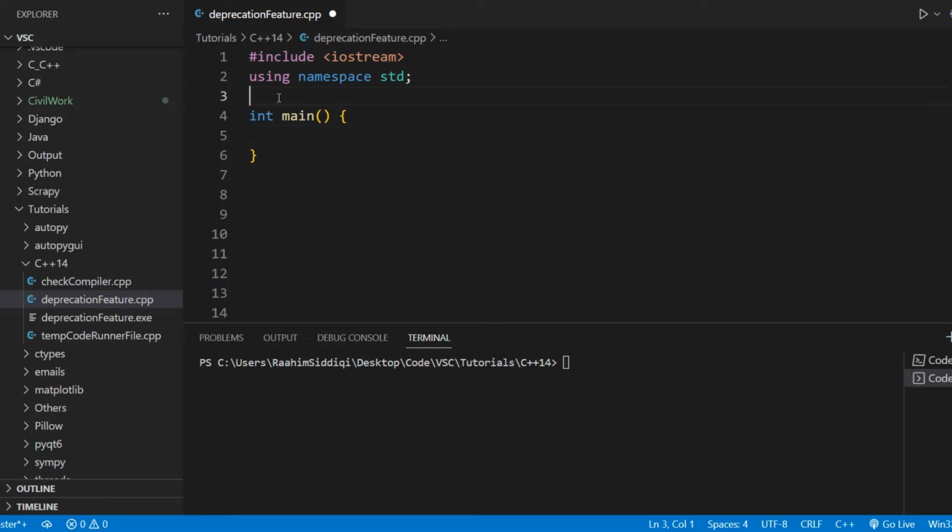So we can either mark a function as deprecated, we can mark a class as deprecated, we can mark a method within a class as deprecated, we can even mark a function parameter as deprecated. Also, that's kind of useless. There's not much point in doing that. We can mark enums as deprecated as well, and probably structs as well. Okay, so let's discuss how we can mark a few of these as deprecated.